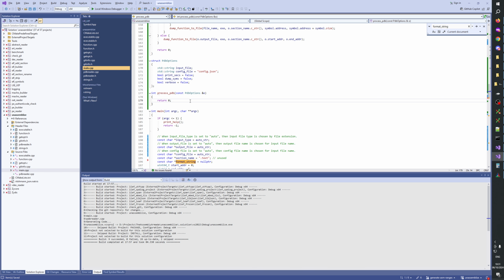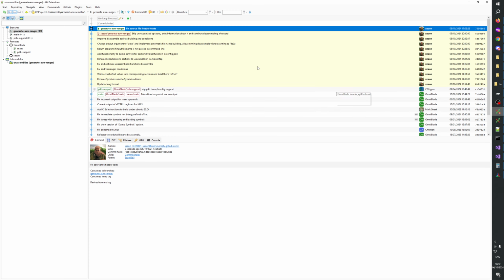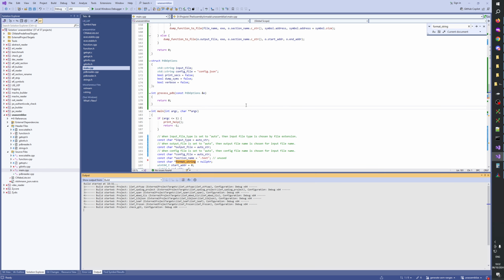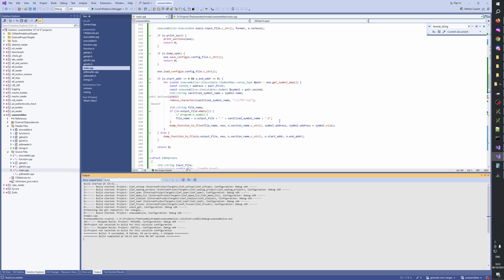Start with that chunk. Before we do that, let's compile actually. It does compile. Okay, that's already good news.